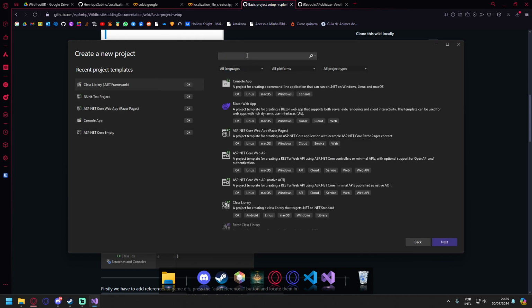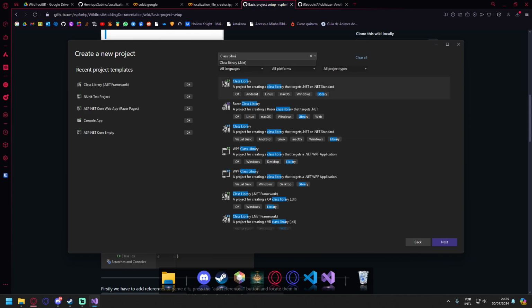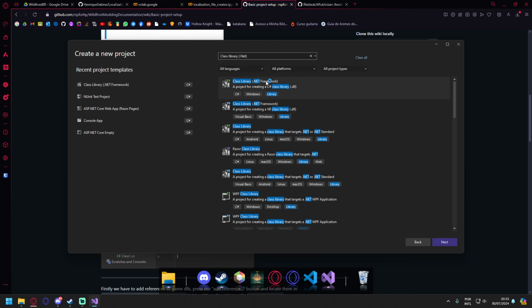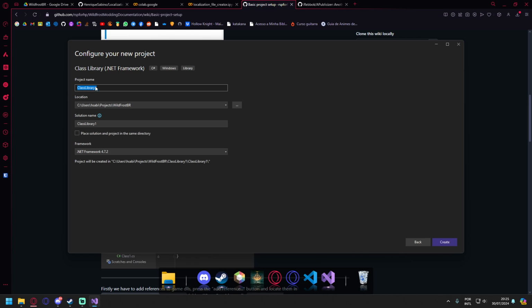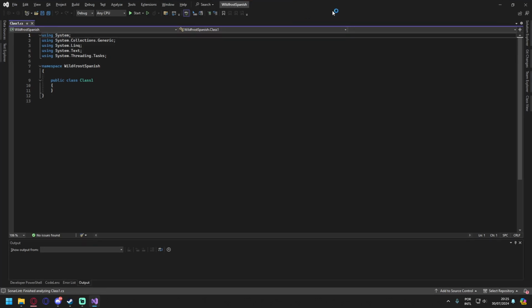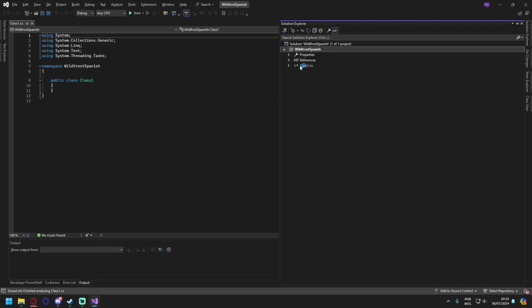go and search for class library and .NET. So should be this one, C# class library .NET Framework. Next. This should be the same as your class name, so I'll just leave it like WILDFROST Spanish and hit create. So once created, you can delete the Class1 file here.